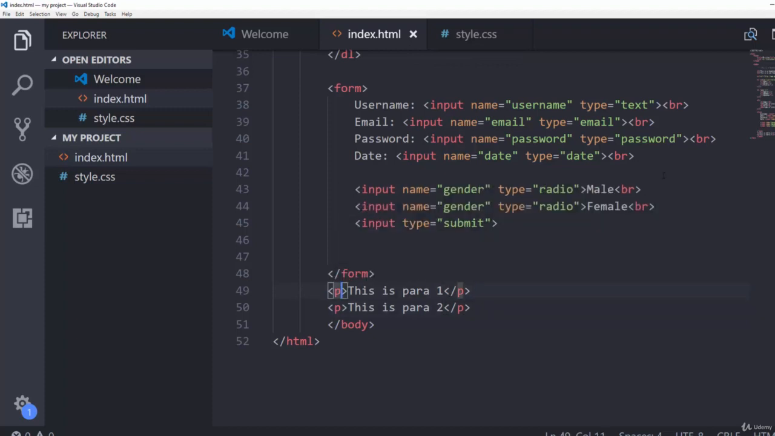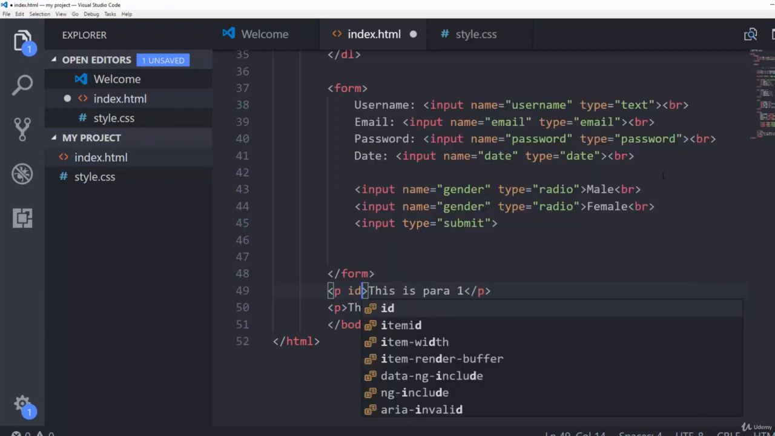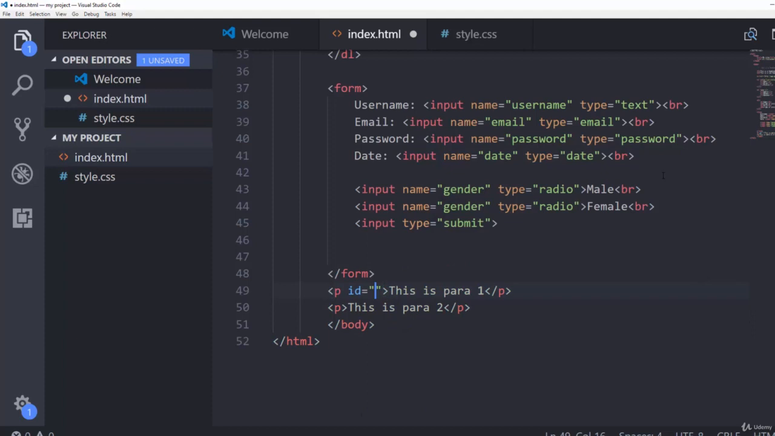The way we do that is by assigning an ID to each one of those paragraphs. So we add an ID attribute over here. We say id equals, and let's name this paragraph P1, and the ID for this paragraph is going to be P2. Now we have a way to distinguish these two elements, and we can style them individually.